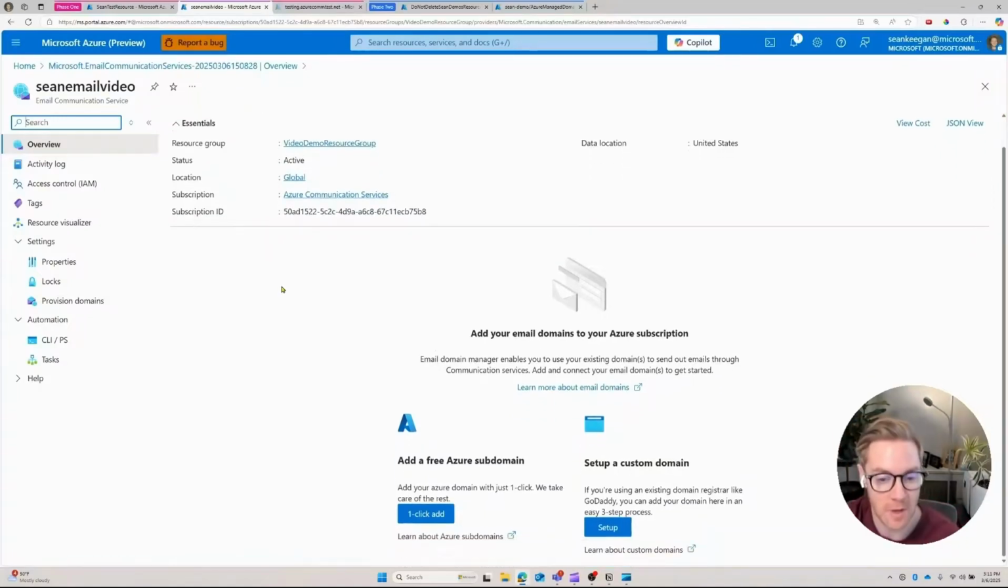Now this pulls up the main page of our email communication resource. And we see we have two options. We can add a free Azure subdomain, or we can set up a custom domain. Each have their own benefits. Adding your own Azure managed subdomain is going to get you up and running very quickly, but it does have some limitations in terms of lower throughput. You can't add additional send from addresses and so forth. But let's go ahead and see how quickly we can get up and running by clicking it.